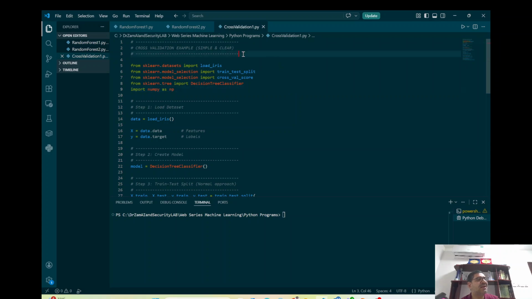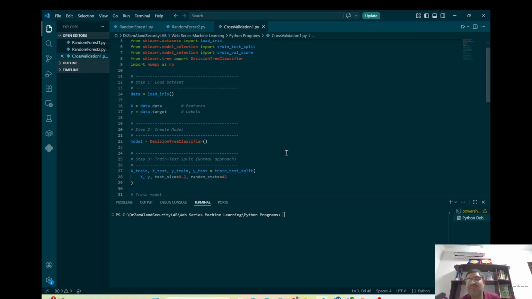This is a cross validation example, simple and clear. This is in fact loading, importing data from different libraries. So that is happening here: train test split, which we are importing from sklearn, and then iris is also there from sklearn. Then we are having DecisionTreeClassifier and numpy as np. So all of this, and then we are making the initialization.